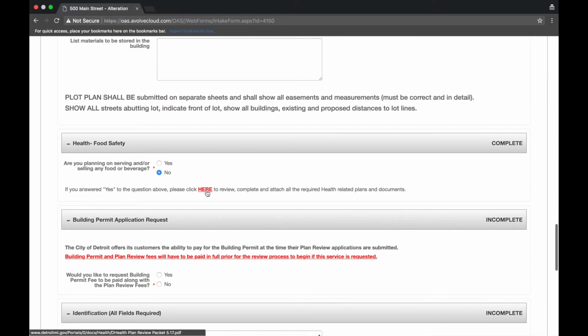If you answer yes in this section, follow the hyperlink to review and complete all required health documentation prior to submitting the application. For building permit application fee, answer yes to prepay the building permit fee when you pay the plan review fee. Answer no to only pay the plan review fee.